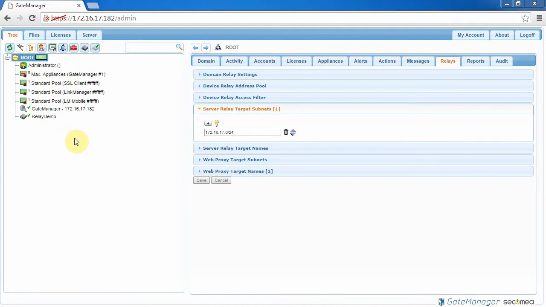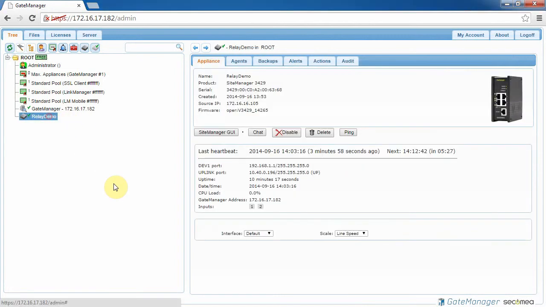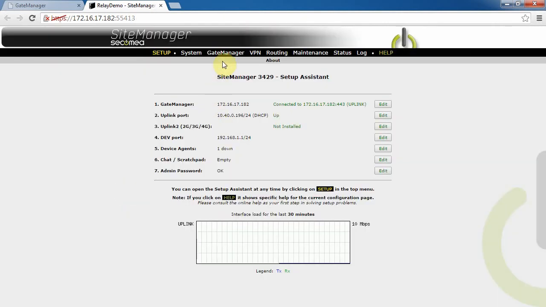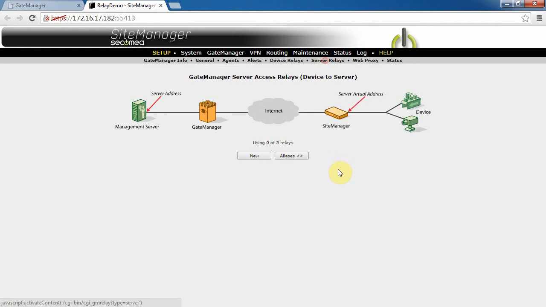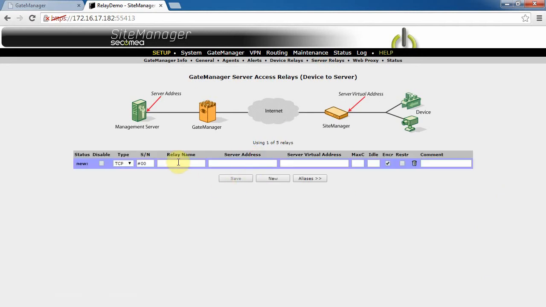Next, we need to create the server relay on the site manager. So I will go to the web interface. I'll go ahead and select Gate Manager, Server Relays, New. I'll give the relay a name. I'll give it a server address, and the server address is the true address of the FTP server. In my case, it's 172.16.17.169, and I will assign a port for it. Since I'm using FTP, I'm using port 21.